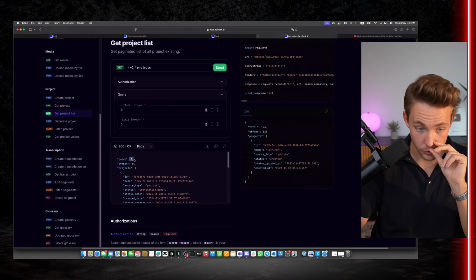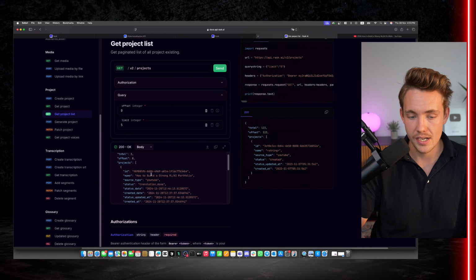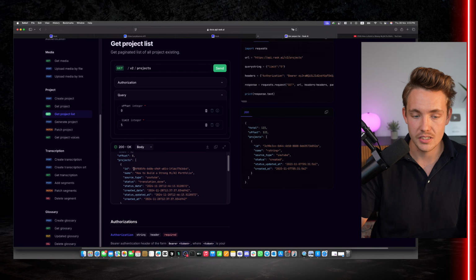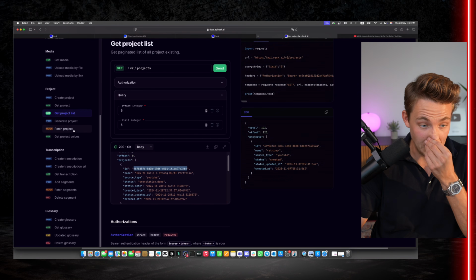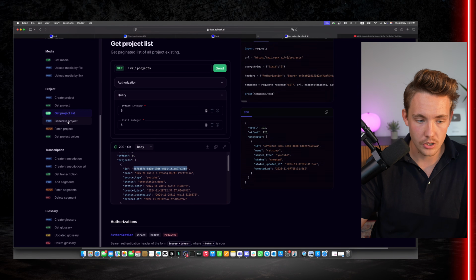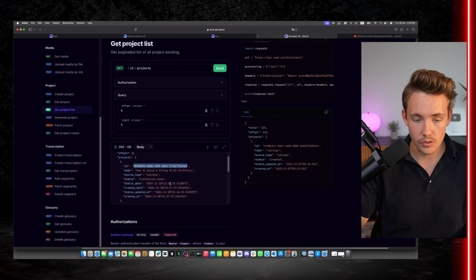Okay, we can see we have a total of 3 projects. We can see the name of the video, how to build a strong machine learning AI portfolio. We get the ID. We can take this ID for a project, and then we can, for example, go in and get the project voices, generate a project. We can get a project specifically. We can also get a transcription and all of that.